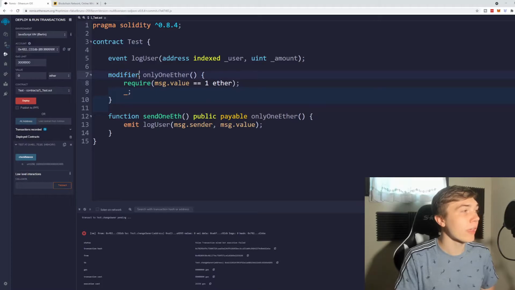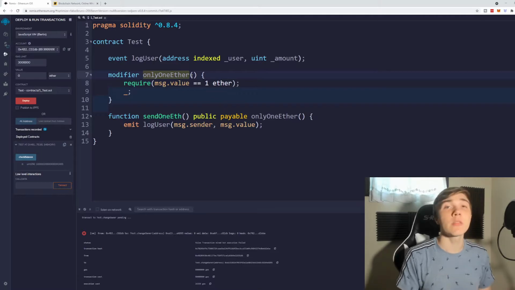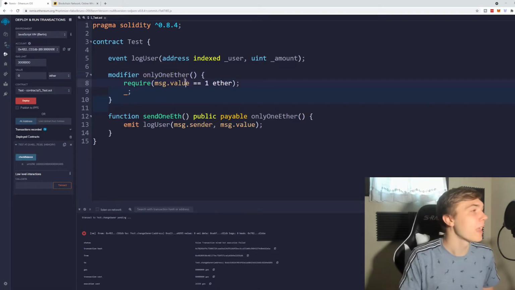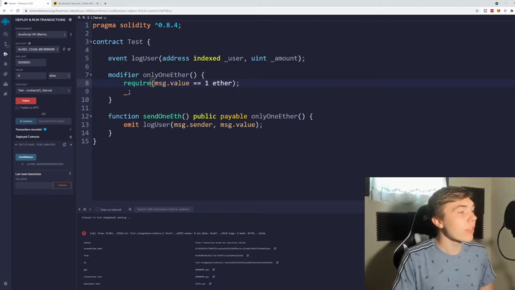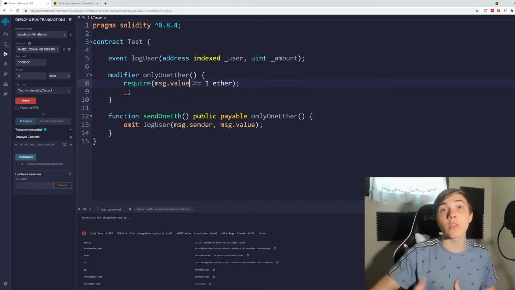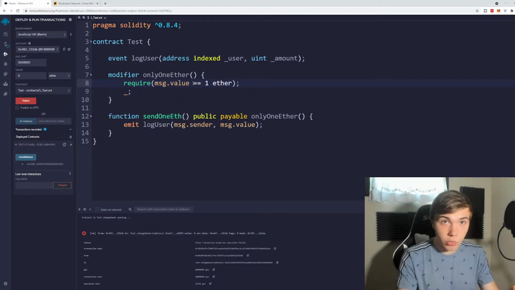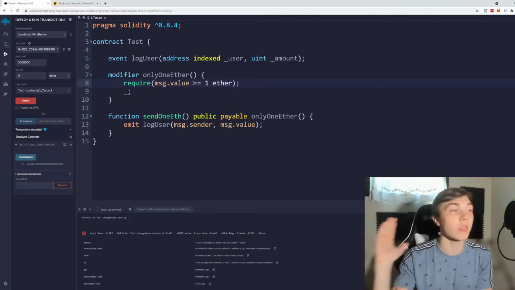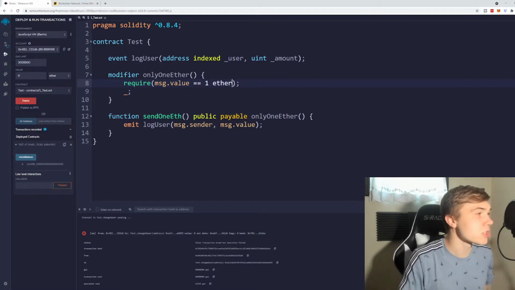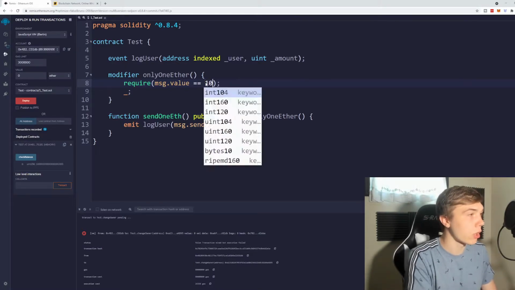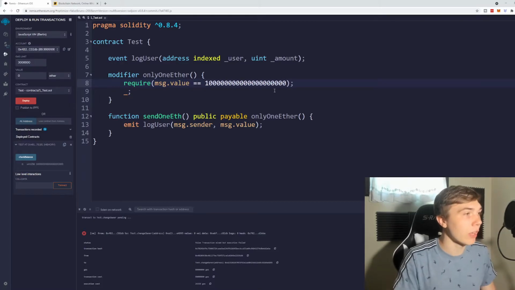A modifier is another thing. This is the keyword modifier, and this is how you declare it. It looks similar to a function, right? That's because it is kind of a function in a way. Inside it, we have this require statement, which we talked about, that msg.value equals one ether. msg.value is a keyword in Solidity that returns the value sent with the transaction. So if you send 10 ETH with a transaction, msg.value equals 10 ETH. And one ether is just shorthand for the very large number that is one ether.